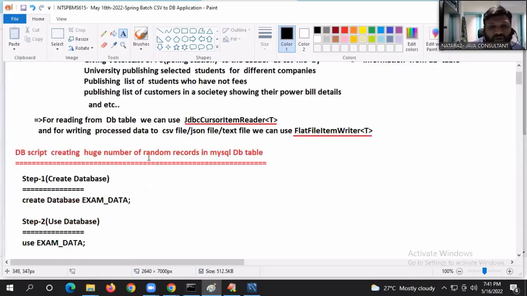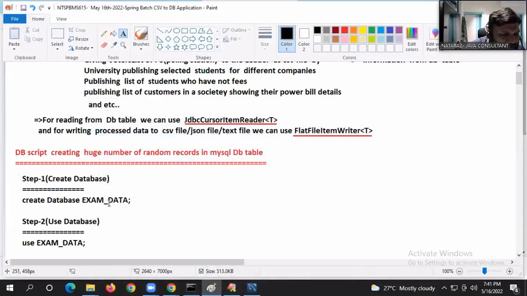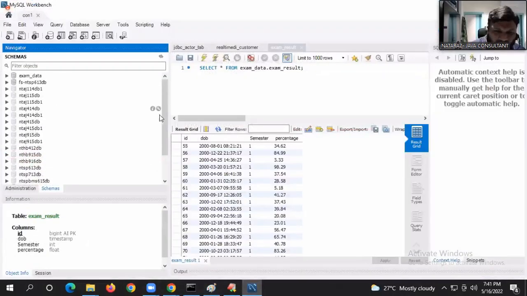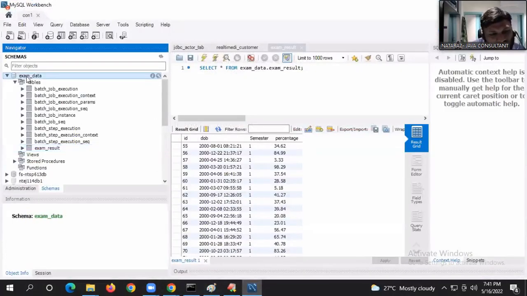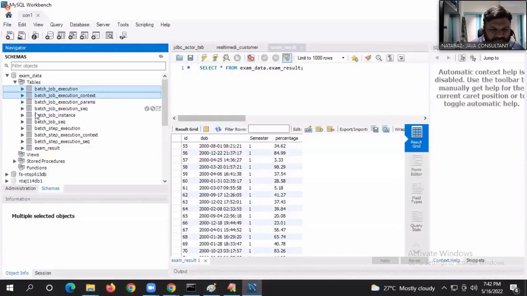DB script creating a huge number of random records in MySQL DB table. See, guys, create database using exam_data. Already there, guys, I'm using exam_data, one logical database. Understanding my statement, guys? Okay. Exam_data. Yeah, done, guys.